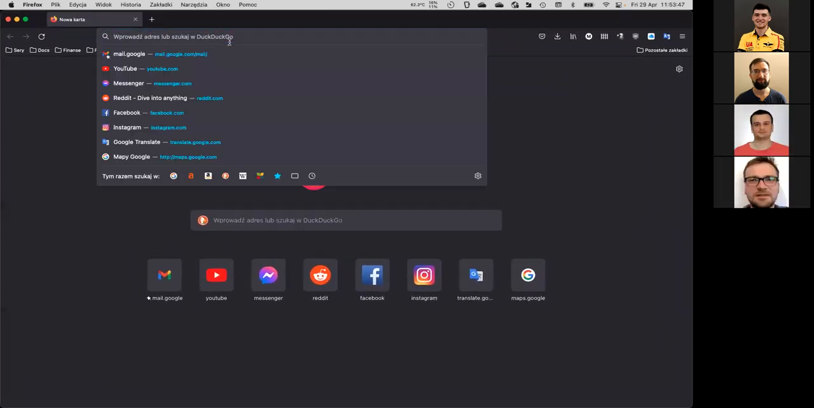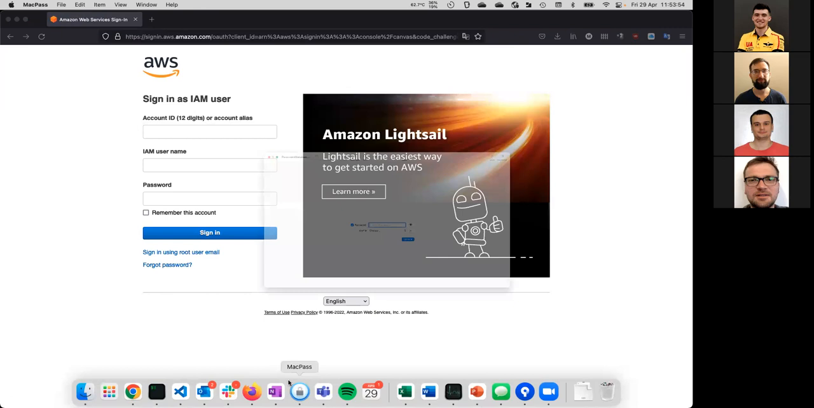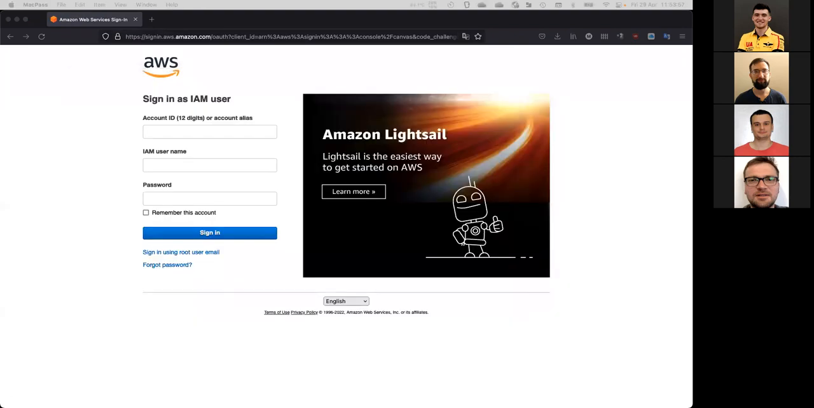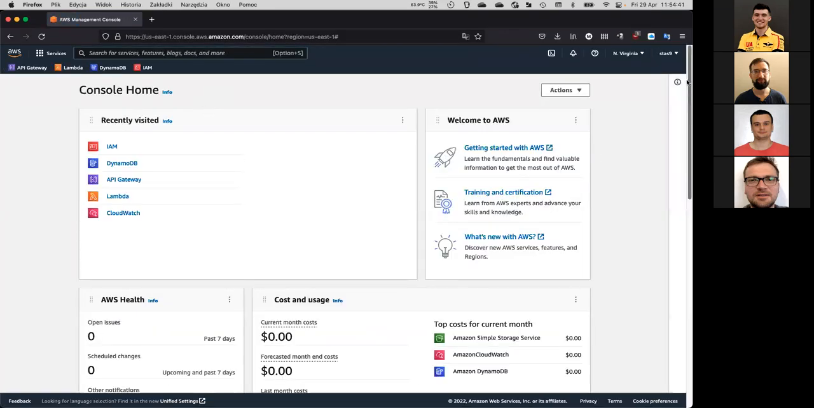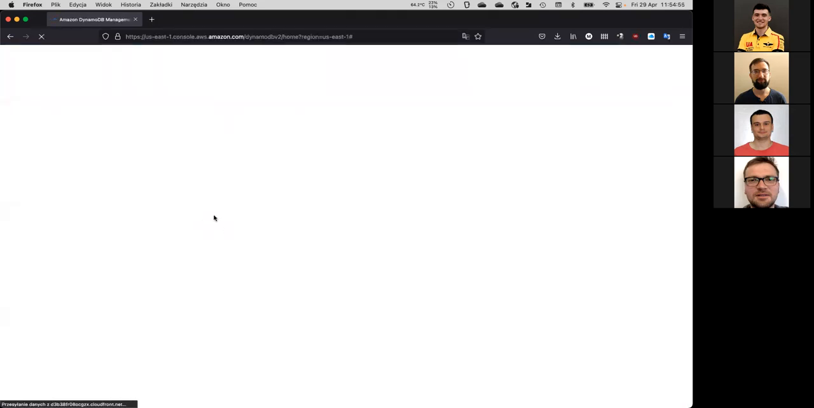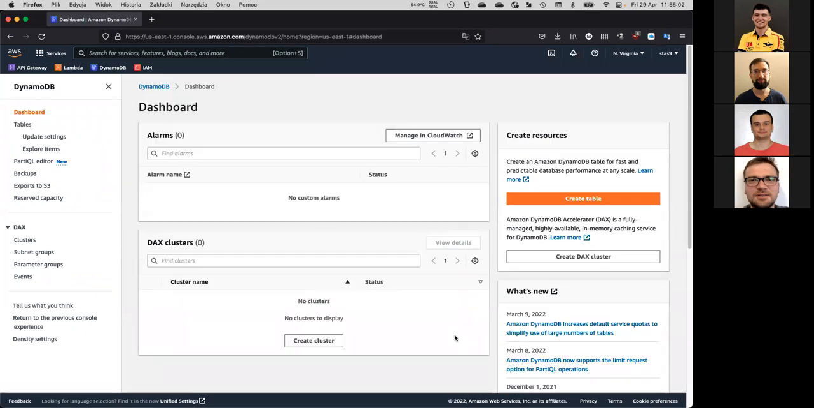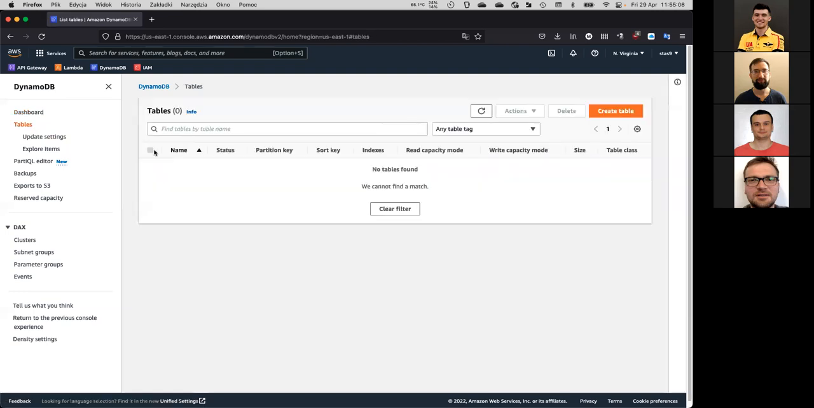Yes. All right, so let's go to the AWS console. And we will log in to my AWS account. All right, so we're inside the AWS console. To get to DynamoDB from here, you can type DynamoDB in the top bar. We will be taken to the DynamoDB dashboard, which will list some stuff that is not interesting for us right now. If we go to tables, we will see that there are no tables right now.